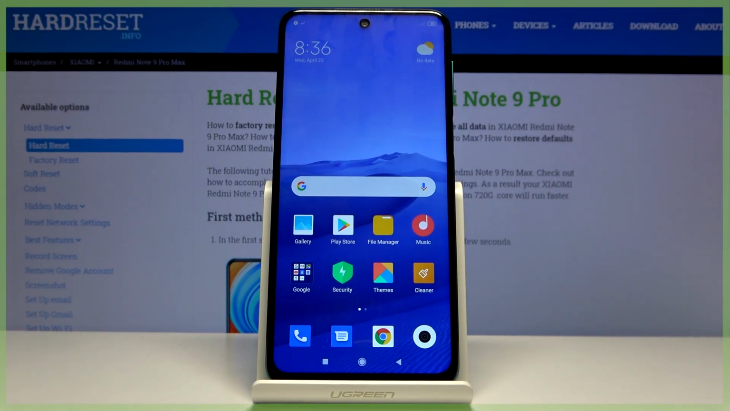So those are the different ways you can capture a screenshot on the device.